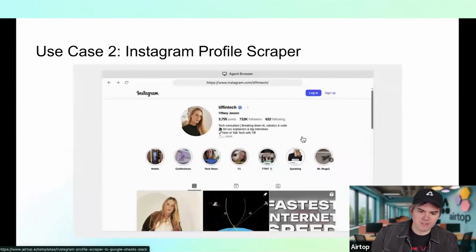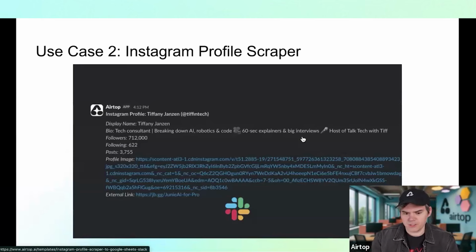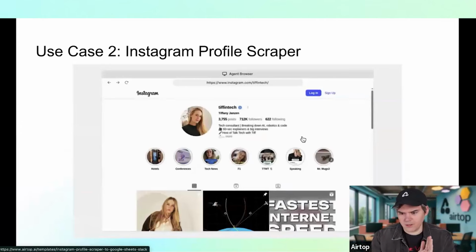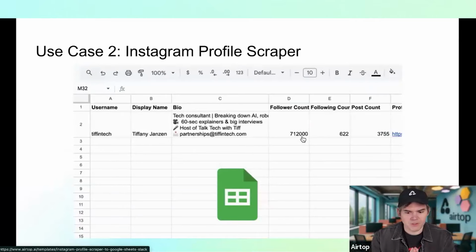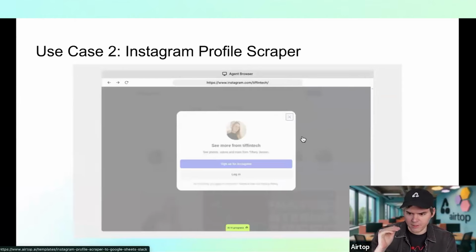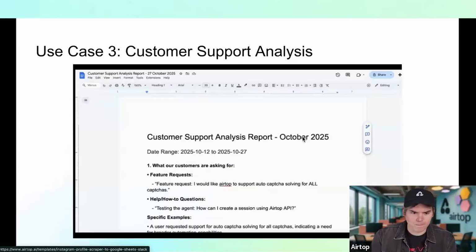Instagram profile scraper, this logs in to Instagram and then views public profiles and adds them to a spreadsheet, and then scrapes everything it can to that sheet. So we had a client who was doing this manually constantly, and this you just update the sheet with a long list of Instagram profiles, and it does it all automatically.